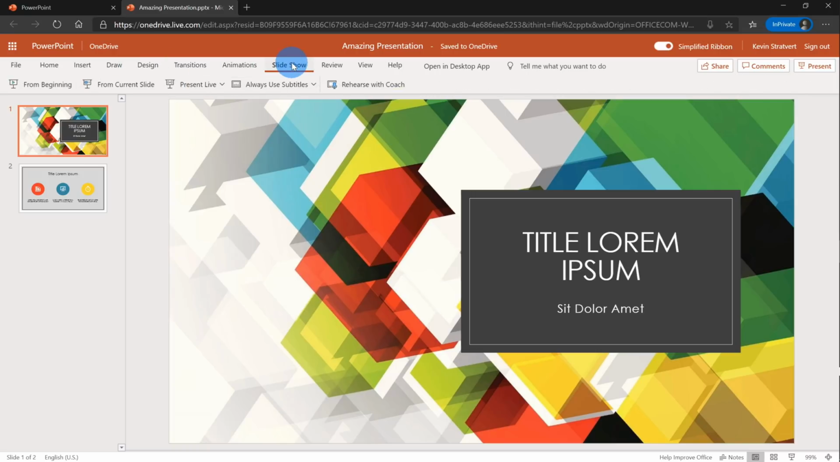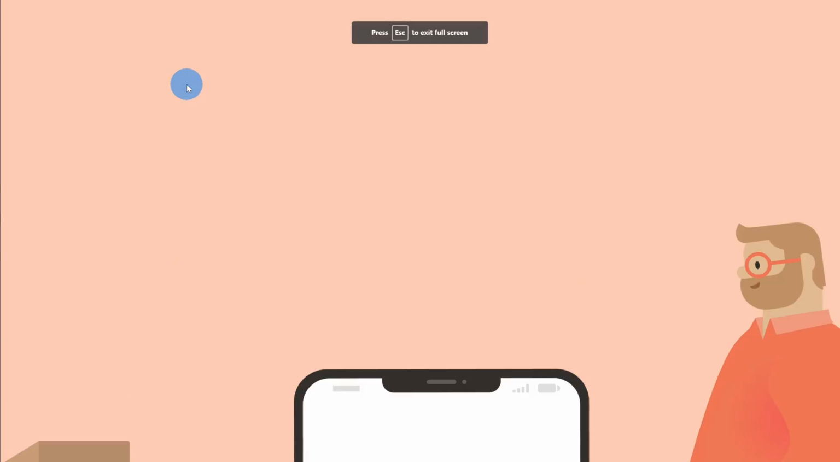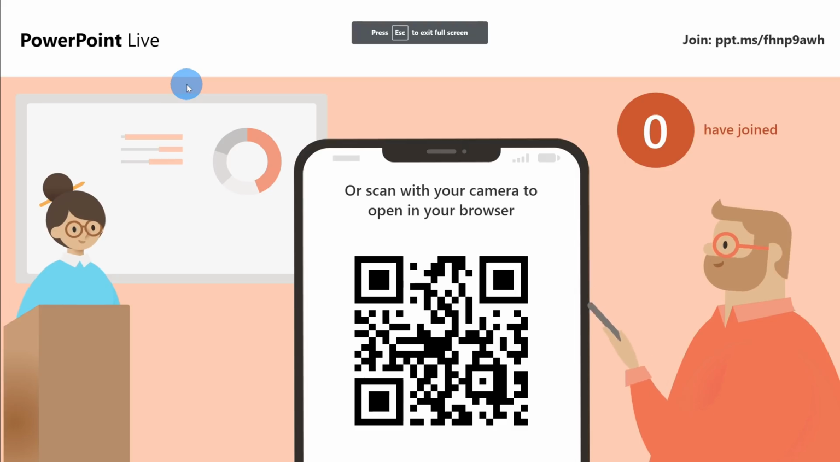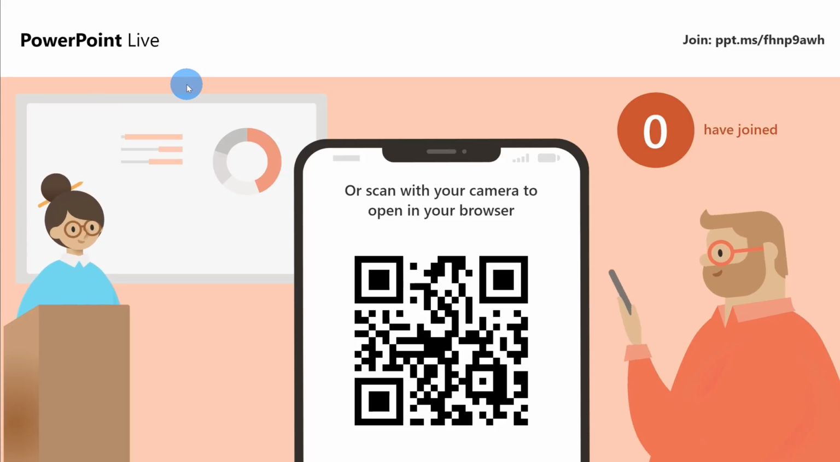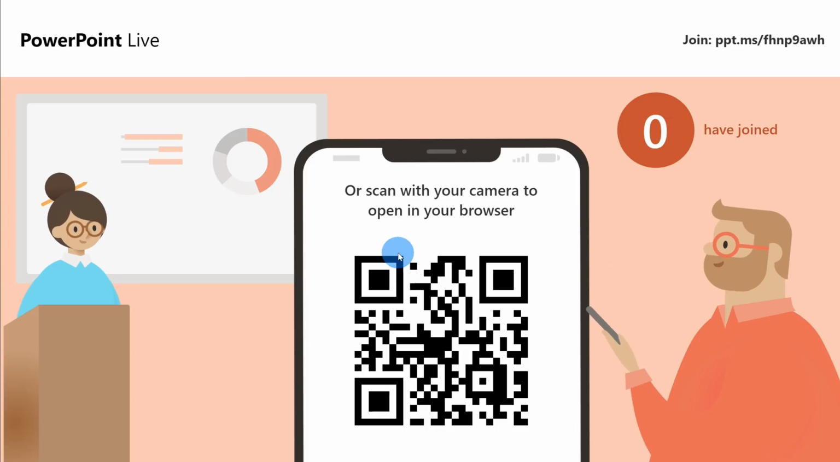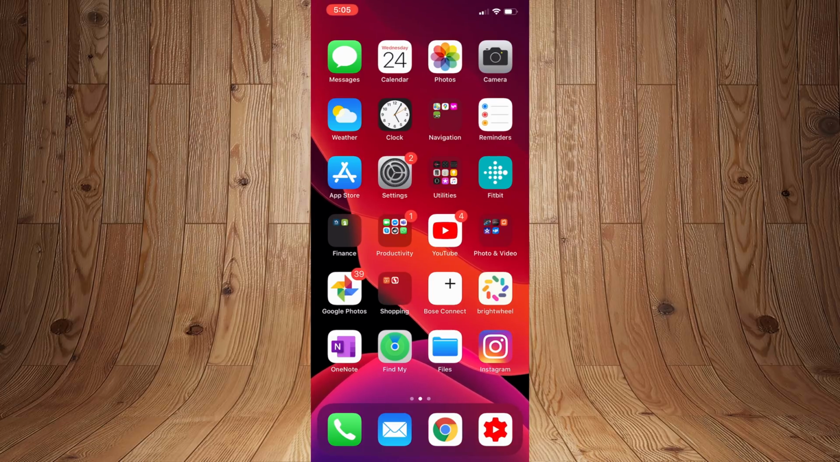And here I have a new option included. I have my standard things like present from the beginning or from the current slide, but there's a new option called present live. Let me go ahead and click on this, and this will kick off the live presentation. Now, on this screen that appears, I have the option of having people join my presentation. One of the ways people could join is holding their camera up to the screen. So I'm going to show a quick example here.